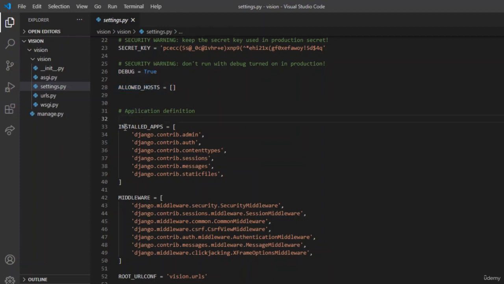And next you can see INSTALLED_APPS. In Django we can build many apps, and we can connect all the apps by using this array. We can just give the name of the sub app and Django can automatically connect it.